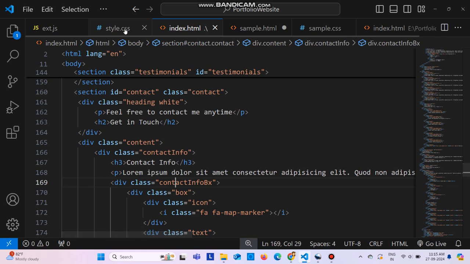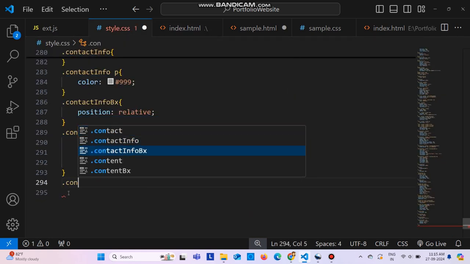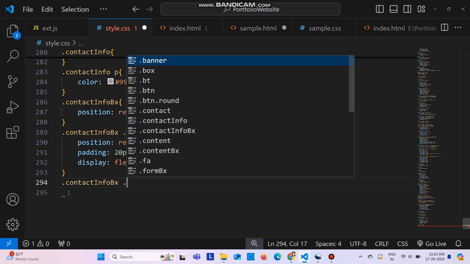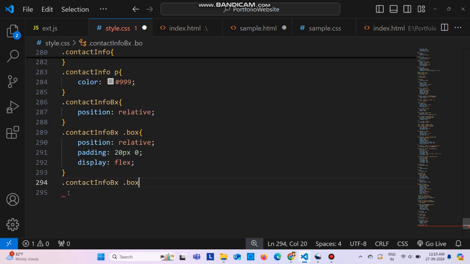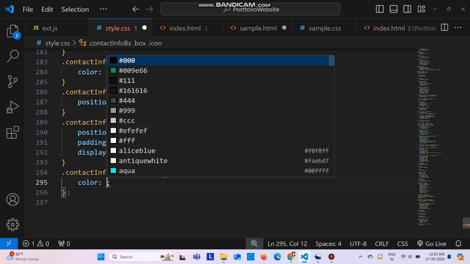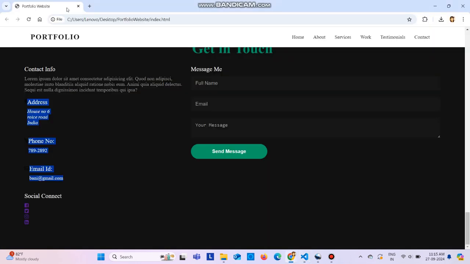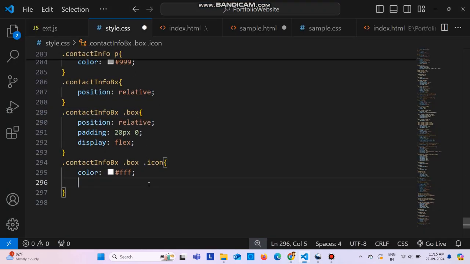Okay, so we will have to write down dot contact info bx, then inside it we have the box class, and inside it we have icon. Now we are going to add some properties. The color of the icon, I want it to be say white, so I'll give hash fff. Now if I refresh it, you can see the icons are coming in white color, right? Now I'll do few more modifications.